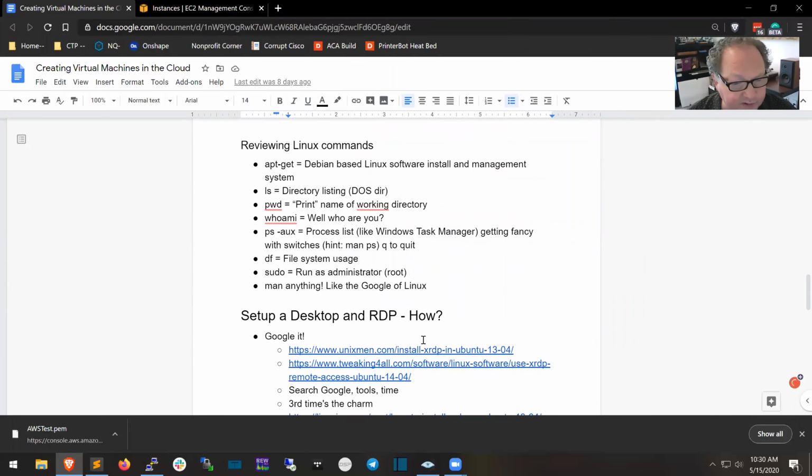There are a few Linux commands that you may want to know about while the installation's running. I'll just review these quickly. apt-get is the Debian-based Linux software install and management system. It's really a great package manager that will install or remove software, update the operating system.